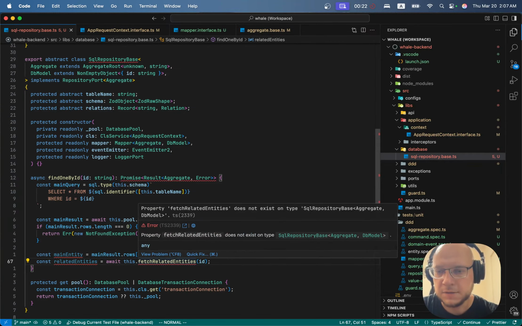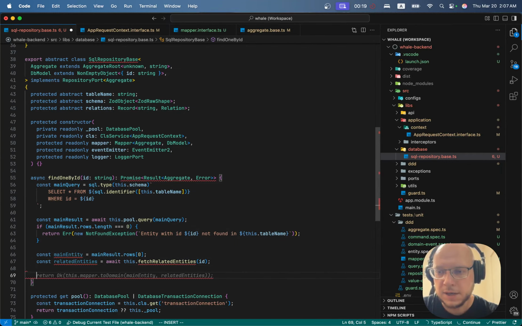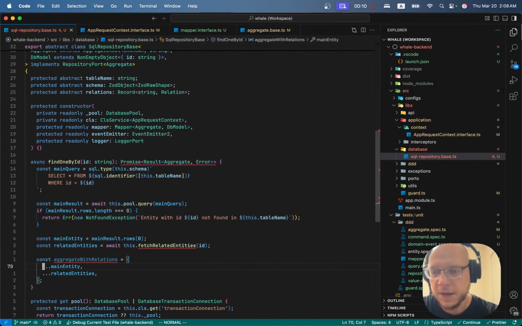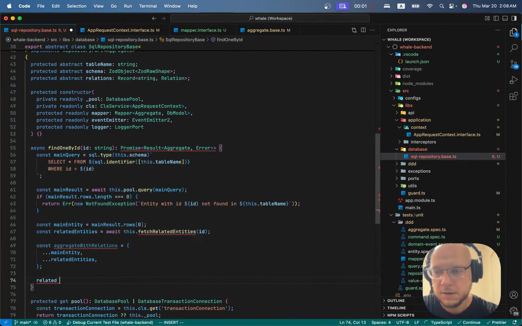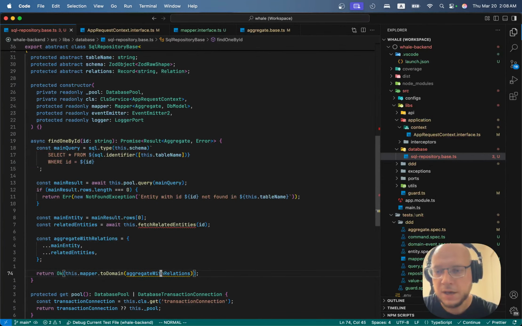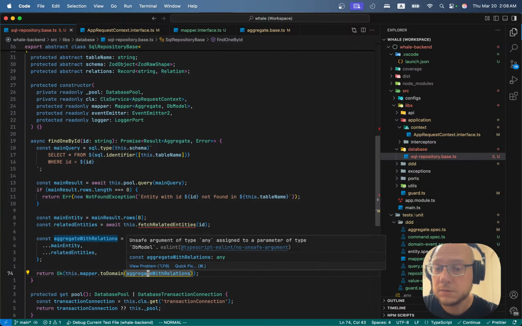We will implement this function a bit later, but after that we will need to create aggregate with relations, which will consist of the main entity and all the related entities that we fetched. And after that, we will return OK, and before returning, we will map the aggregate to a domain model, to a domain entity. Sounds cool, right?